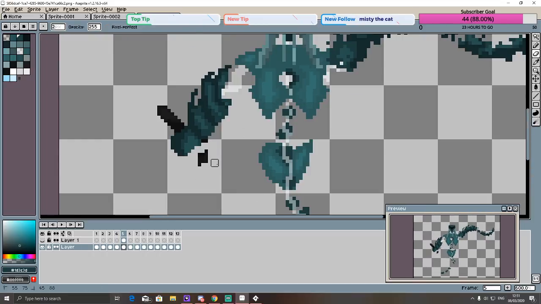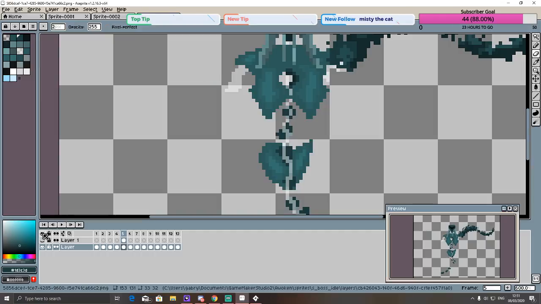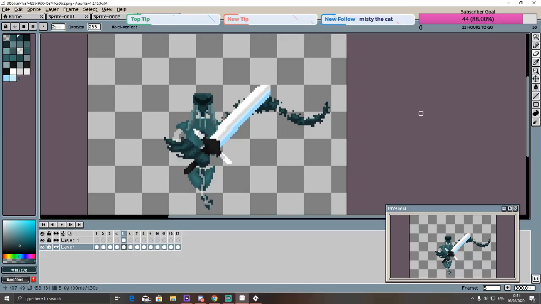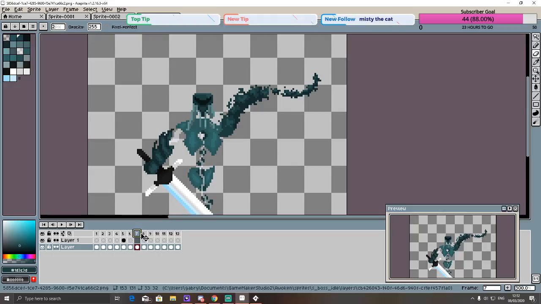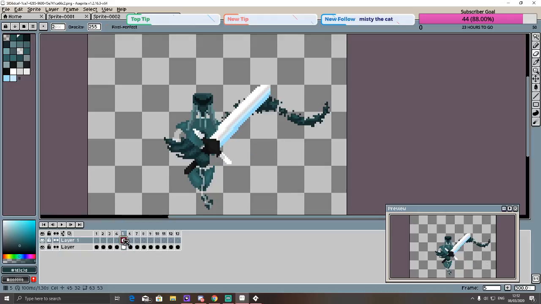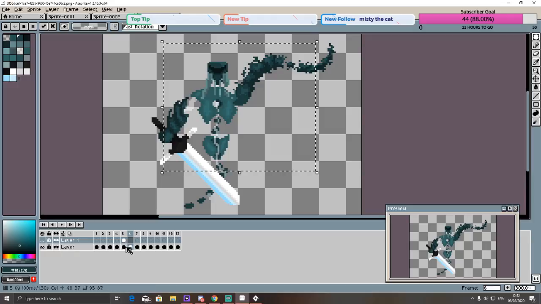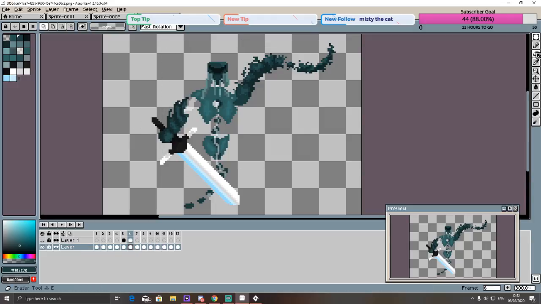We can quickly remove this arm because I've already pasted it on a new layer. There we go. Okay, I'm gonna need to copy it, select this. Let's copy it, make it invisible real quick, and on this layer we're gonna remove it.